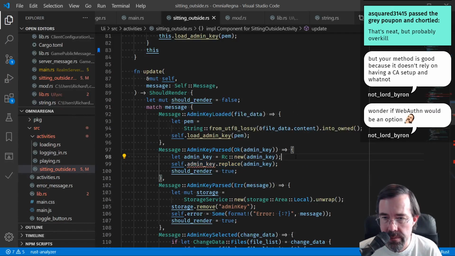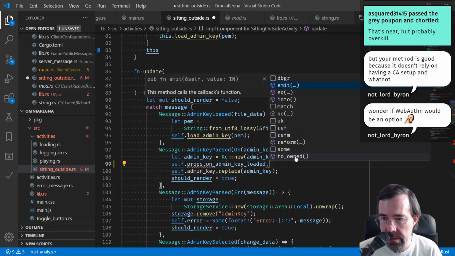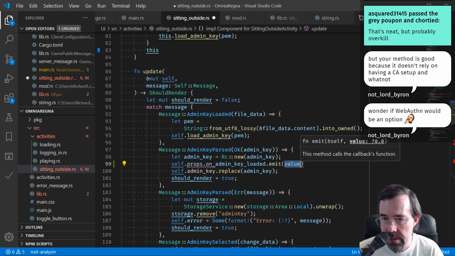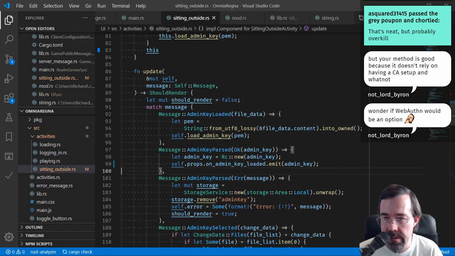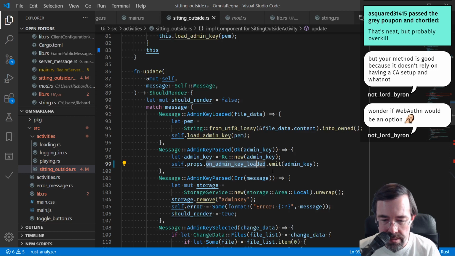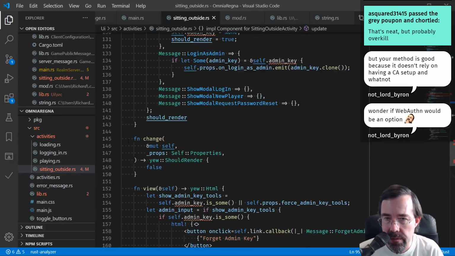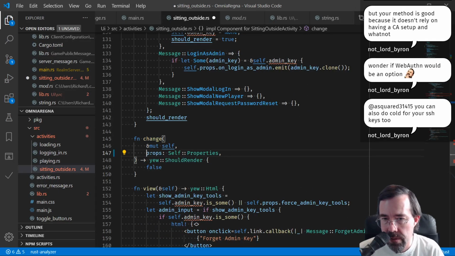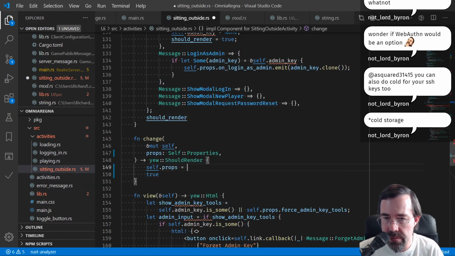Okay, so I don't do that anymore. Instead, we're going to do self.props.on_admin_key_loaded.emit(admin_key). Which means I can, well, I guess I can keep those separate. And I don't need to set should render, because calling that should cause the admin key to go up the tree and then back down into its prop as a change right here. So we'll have to handle a change. This we need to do, right? So let's just assume we always need to re-render if our props change. Self.props equals props. That'll include the admin key as well.